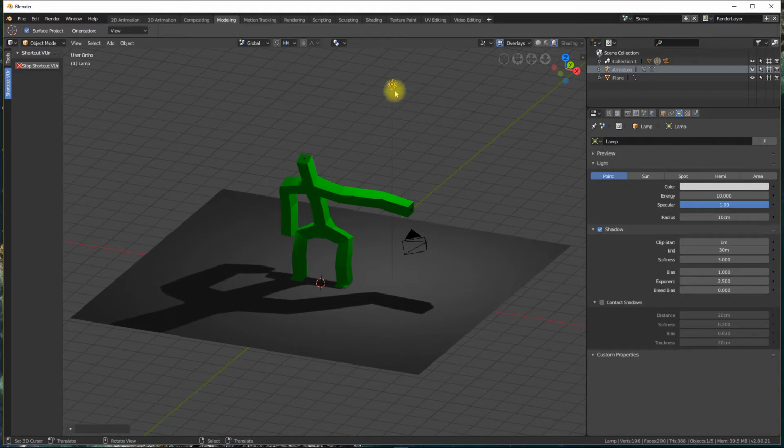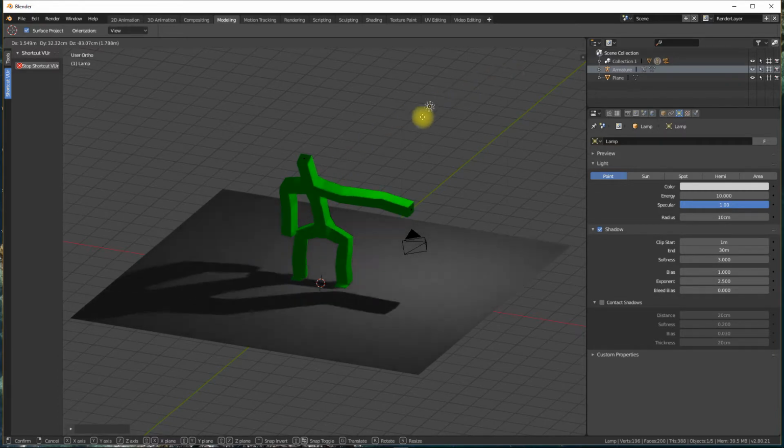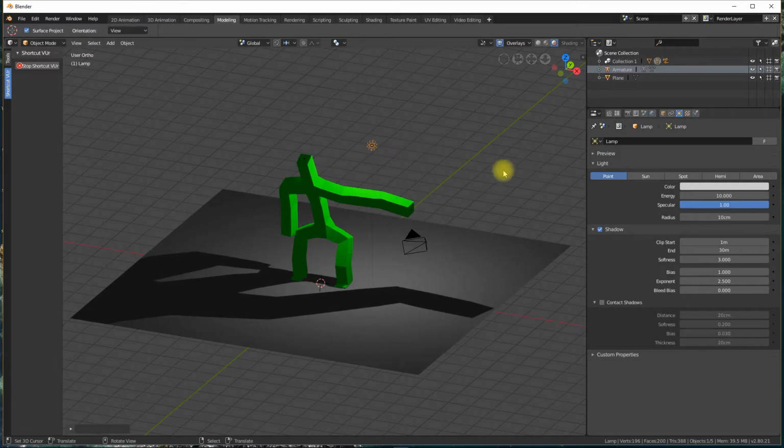Point light is like a light bulb, so as it gets closer to the object will get brighter, and as I move it away, so proximity is proportional to power. So there's a thing called the inverse square rule, which we'll explore another day.